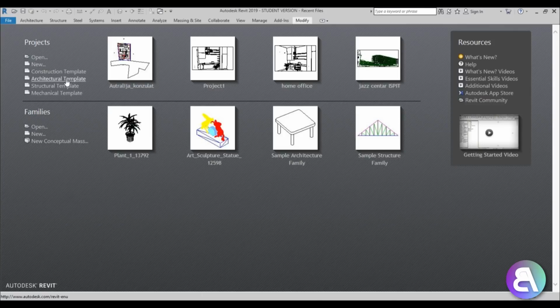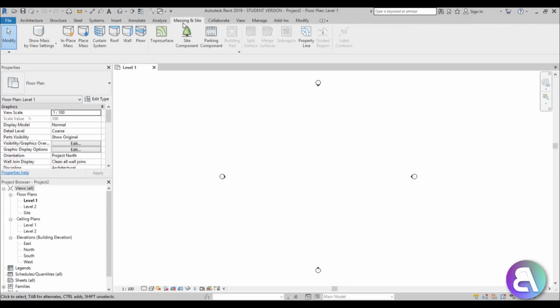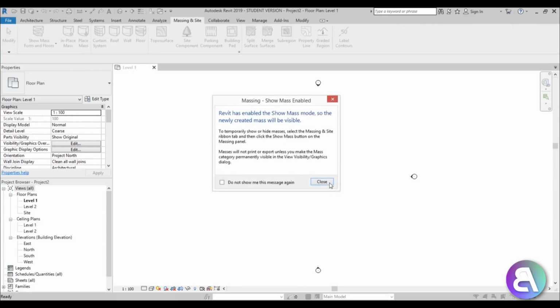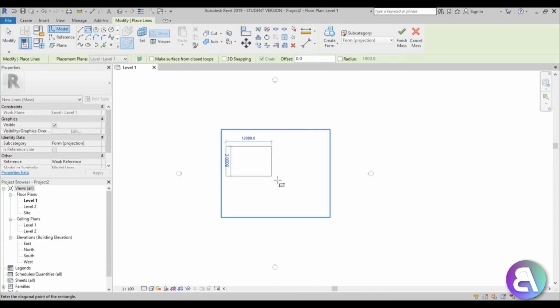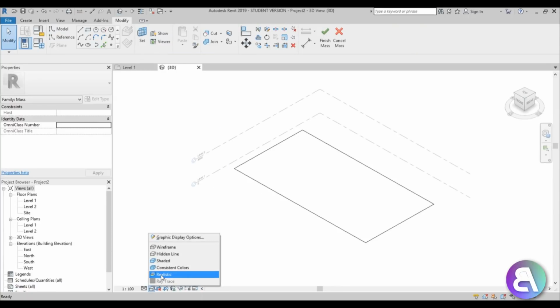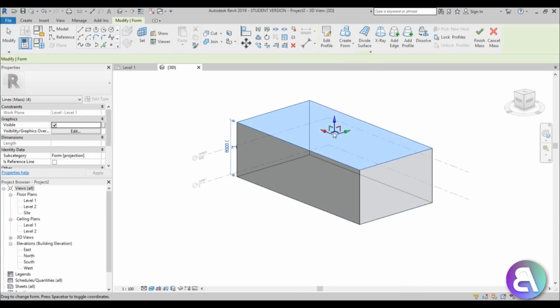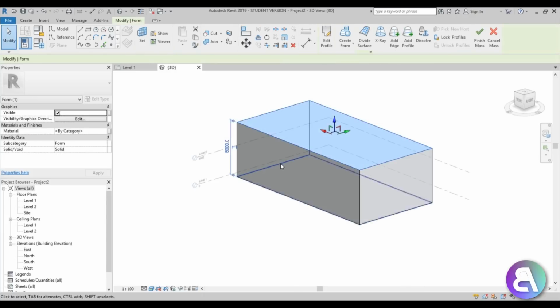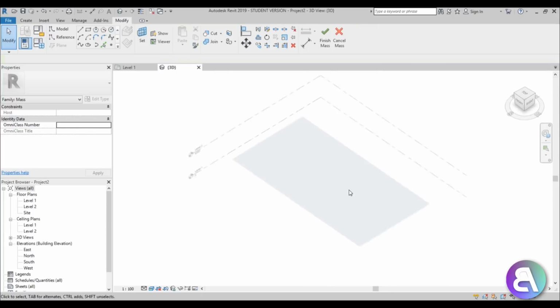So I'm just going to be using the architectural template for this project, and here I am in Revit. Let me go to massing and site immediately, and let's go to in place mass. So let's call it mass 1, who cares, and let's create a rectangle over here, kind of like that. And let's go into 3D and let's go into realistic, and as you can see, these are just lines now. So you need to select it, create form, and for some reason it didn't allow us to create just a plane, so I'm just going to delete this plane, and now we're left with this surface.